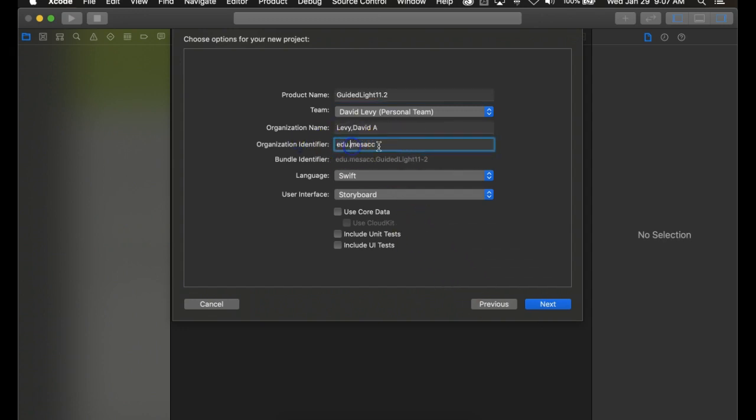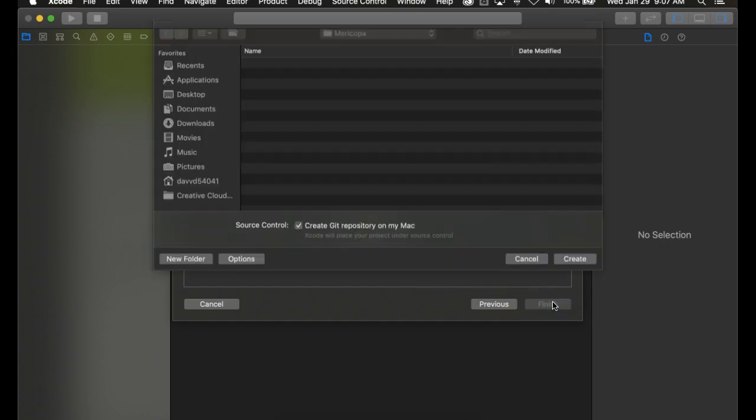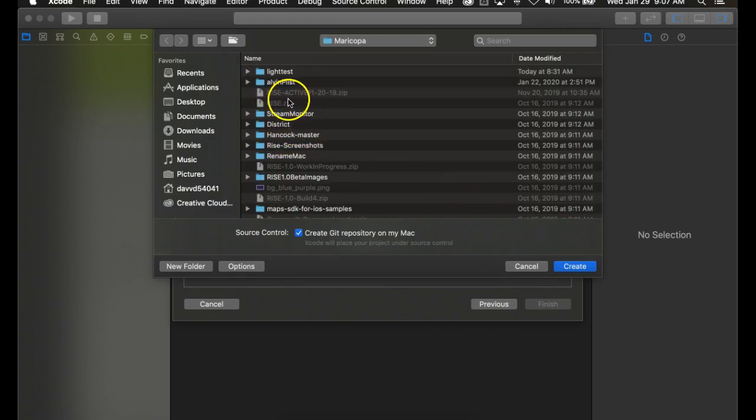Make sure that something is in here. You type some kind of identifier for this. And also make sure this is set to storyboard, not Swift UI. Swift UI is awesome and cool, but we're learning storyboard for now. Next. And it's going to ask you where to put this. I'm just going to throw it on the desktop for now.